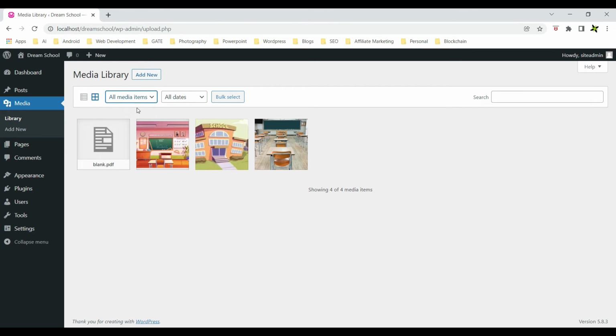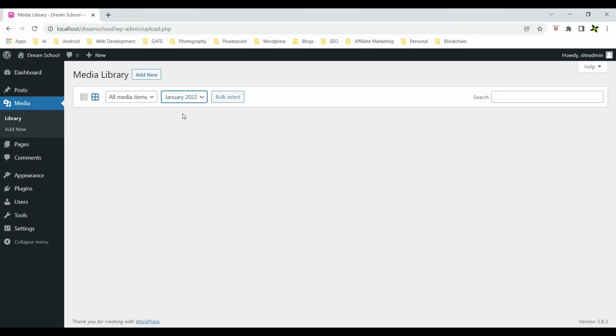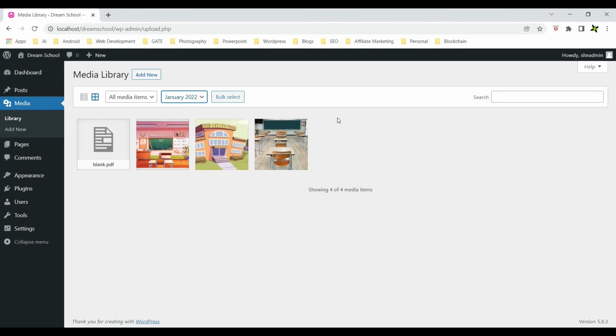Now there is another filter option, that is filter by date. Here you can refine your search by selecting the month of upload. Like if I select January 2022, all my files are displayed here. This is because I have uploaded all my files in January 2022 only. Let's now switch to list view to see filter options in list view of Media Library.